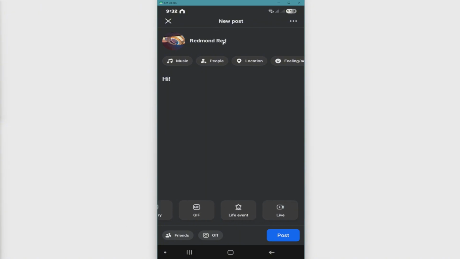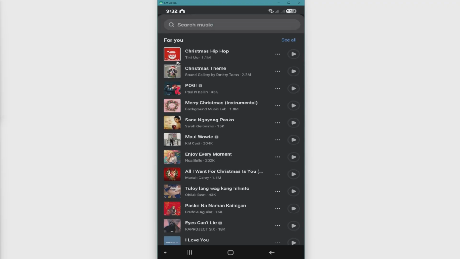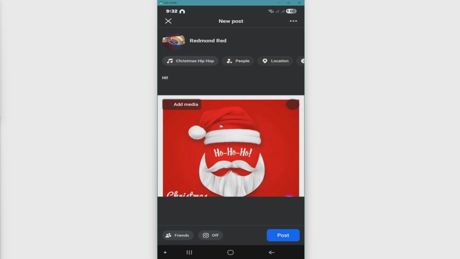Okay. Now in here, as you can see at the top left, we have music. You can just go ahead and tap on it and find the music that you want to add. Just search or look for the specific music right here. For example, this one, Christmas hip hop. I'm going to tap on it and it will be added right away.